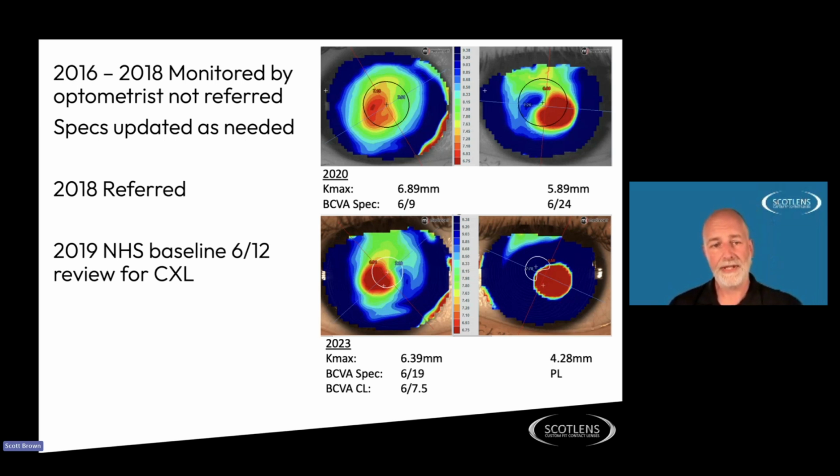Eventually, the patient was then referred in 2018. 2019, they went into the NHS system. The NHS took their baseline topography, which they then need to follow up 6 months later to make sure there is progression and justifying the treatment. Of course, unfortunately for this patient, that was 2019, COVID hit, which delayed the follow-up for the patient. But you can see the impact that it has on the patient's vision, where they've gone from having a best corrected spec acuity of 6/9 to 6/19 with specs, and now they have to wear contact lenses.